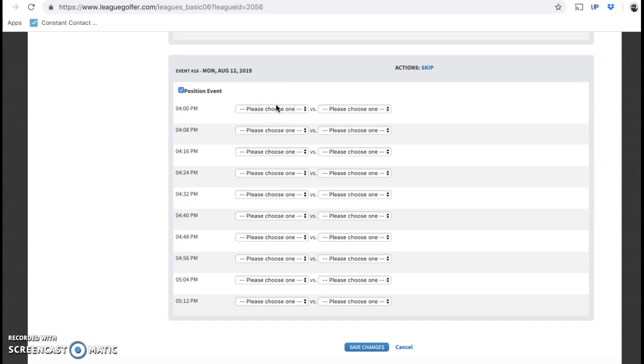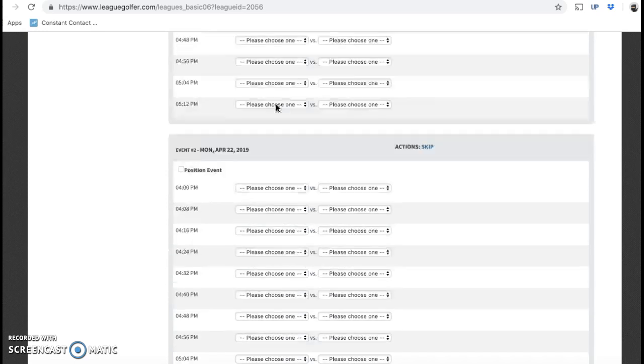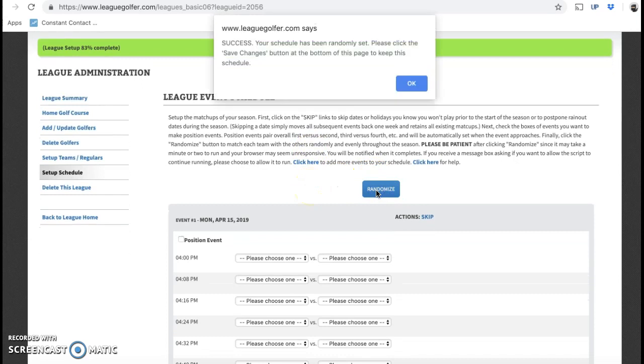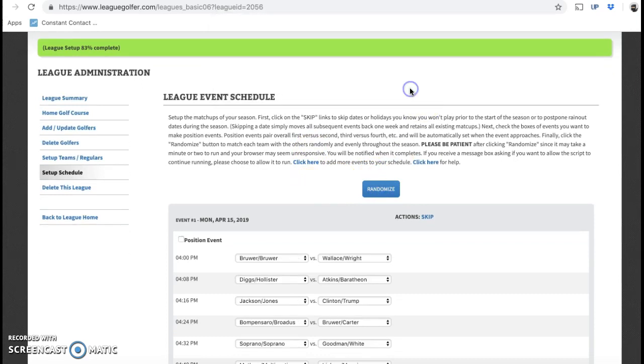What do the rest of the folks do who didn't win, the losers? They'll just all scramble. You could set up a 2-person scramble where everybody plays against everybody. You could do a 4-person scramble where they draw names and whatever. But the main core of it is the first place team from the first half plays the winner of the second half. So that's really actually the most difficult part. The next part is really easy. Hit randomize. Boom. Success. Your schedule's been set.